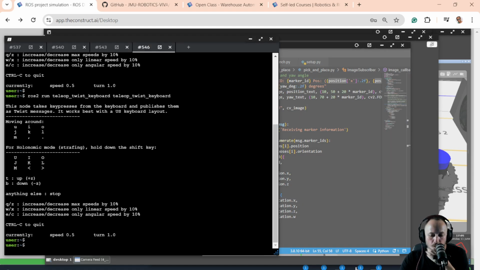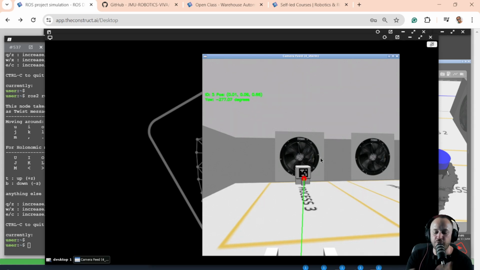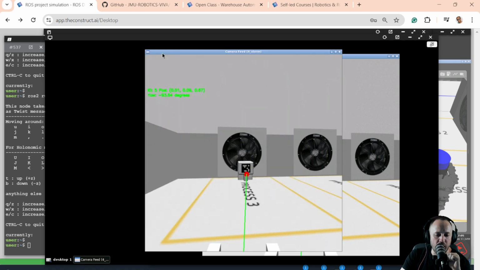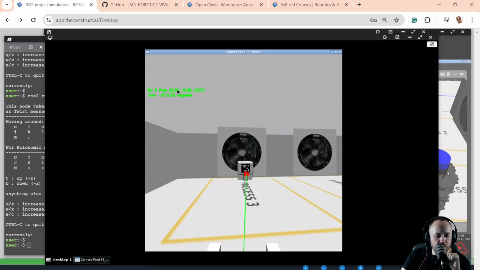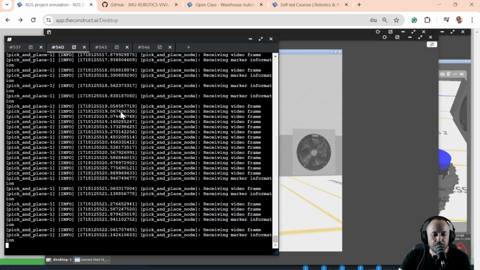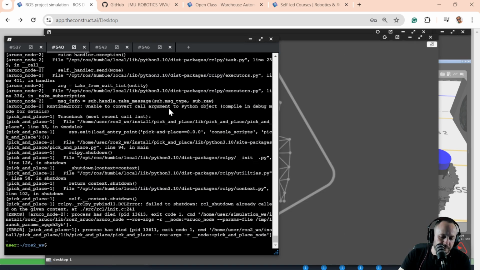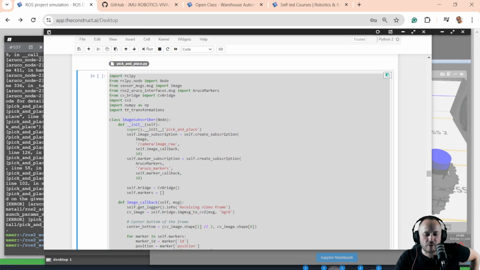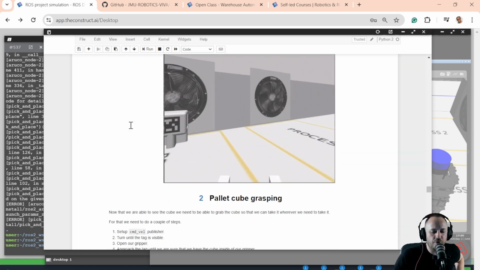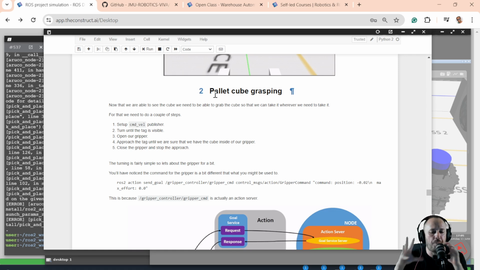So what is the current status? The current status is that we have a program which is able to detect the Aruco marker and display some visual information about the detection. This is just visual information, so that it is more clear what is going on. Then what is the next step? The next step is going to be to use this detection in order to pick the pallet cube.